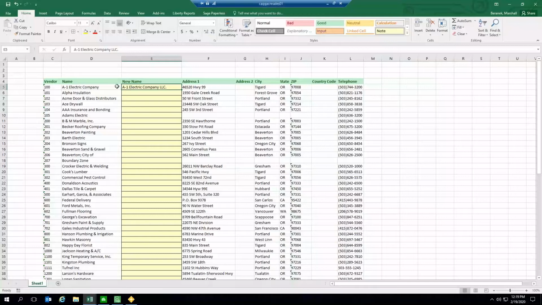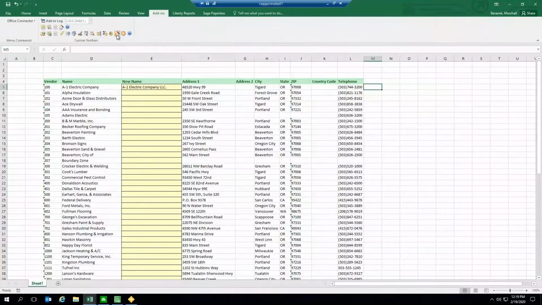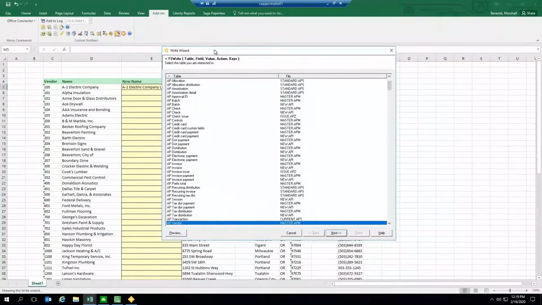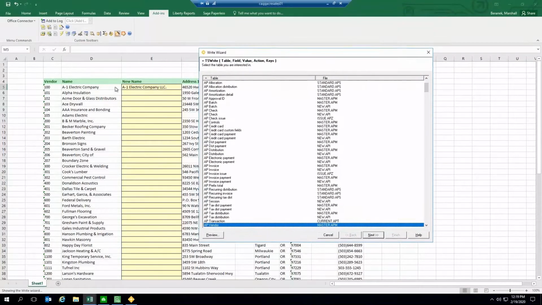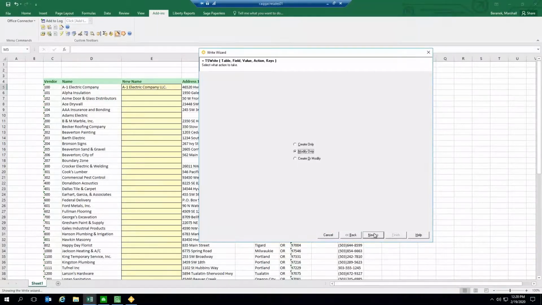Well, in order to write this value into Sage is actually very simple. I would recommend coming off to the right here, and I'm going to put this in column M5, or cell M5. And when you're ready to start triggering the write, you'll come up into the Add-ins tab and use the Write Wizard. When I select Write Wizard, the first thing that it's asking me is to select the table that we're interested in. Well, I want to update the AP vendor table within my Sage accounting system. So I'll select AP vendor and then select Next.